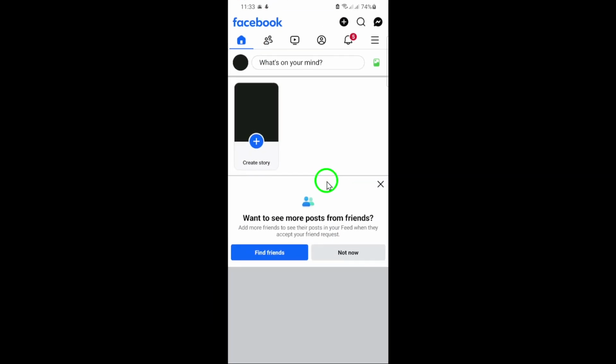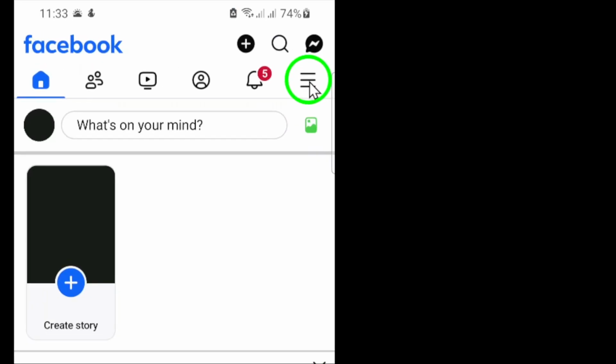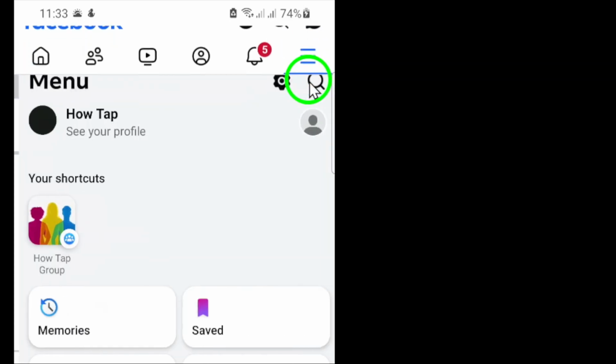Make sure you're logged into your account. Once you're in, look at the top right corner of the screen for the 3 horizontal lines. This is often called the menu. Tap on it to proceed.